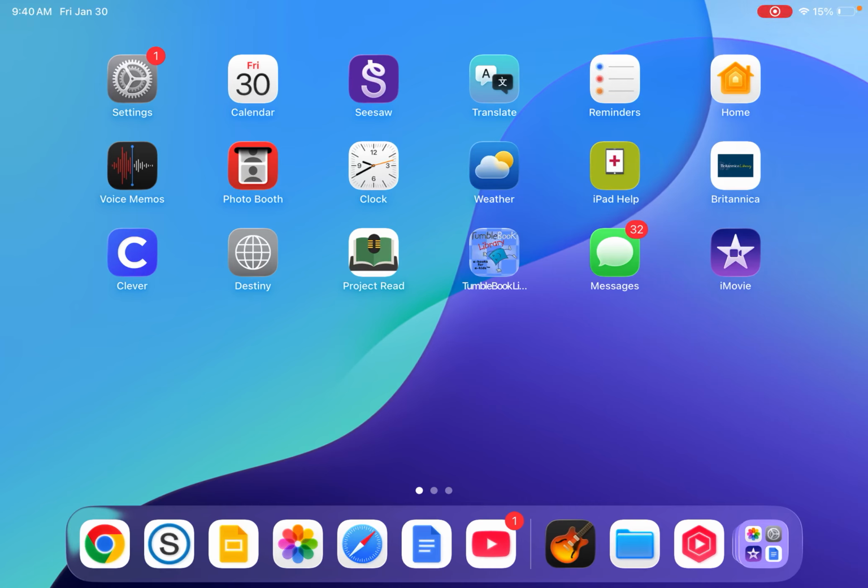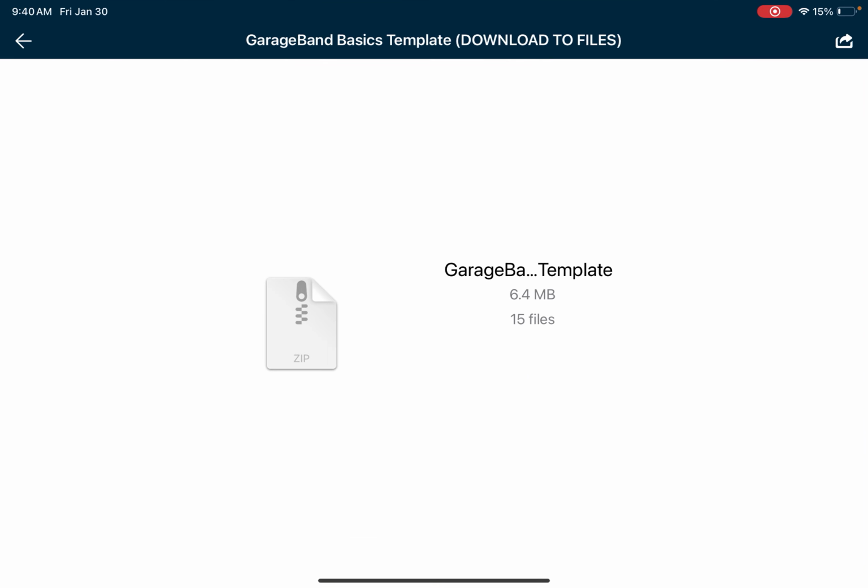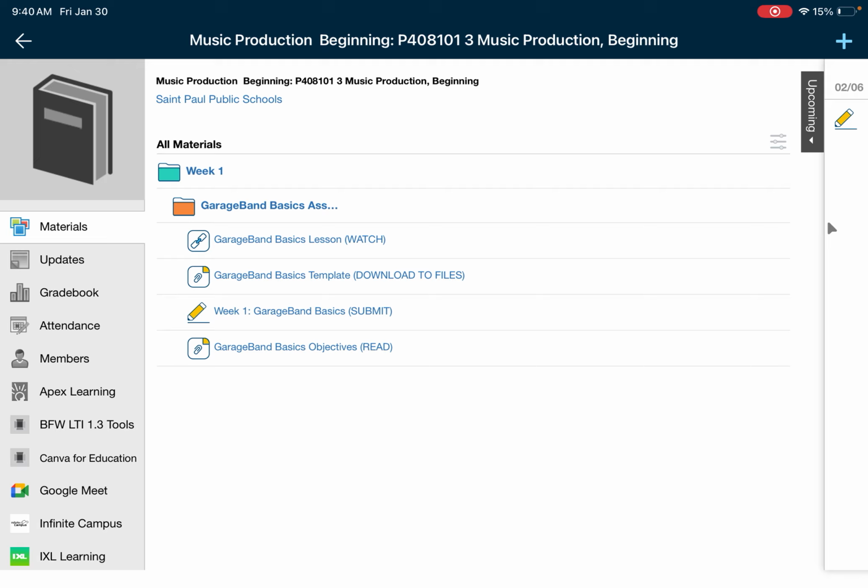This is a lesson on GarageBand basics. In this lesson, I'm going to show you the most essential functions of GarageBand. You're going to demonstrate the use of those functions and turn in either a screenshot of your signed objectives sheet or a video. So let's take a quick look.